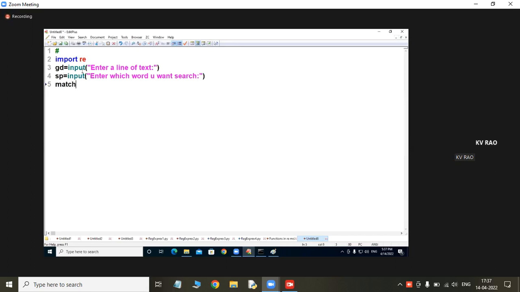Something like, match info is equal to re.search of sp comma gd. It may be found or may not be found. Already I told you here, match info is not equal to what? None. What do you say? It's nothing but found in which data? Given data.